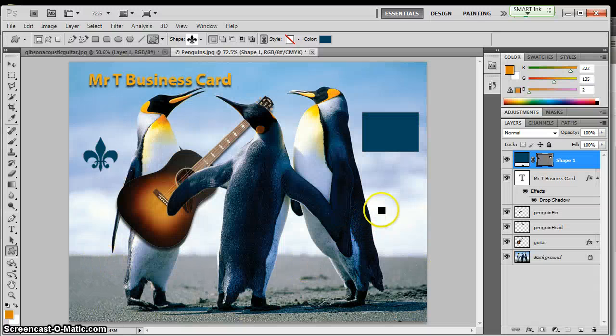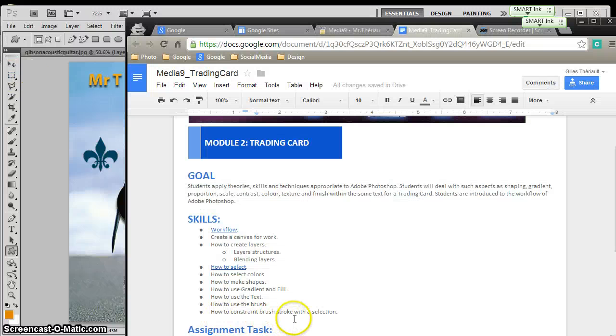So I'm going to go in here and make a selection. I'll show you two things. Okay, it says how to constrain a brush stroke with a selection or either a fill.